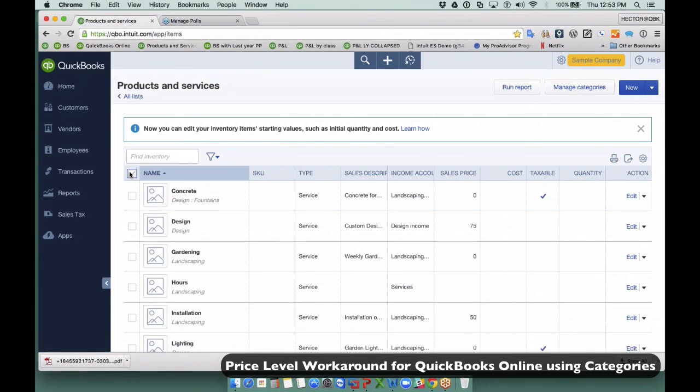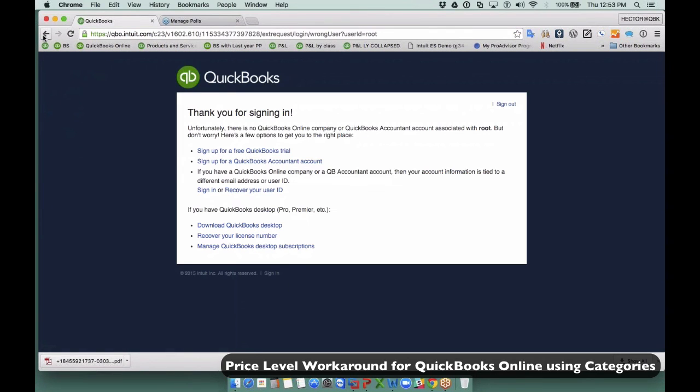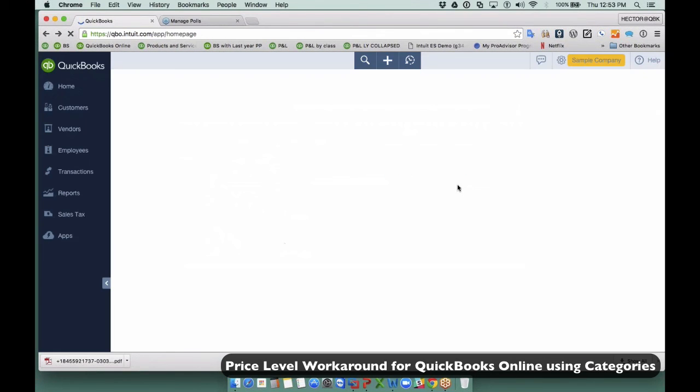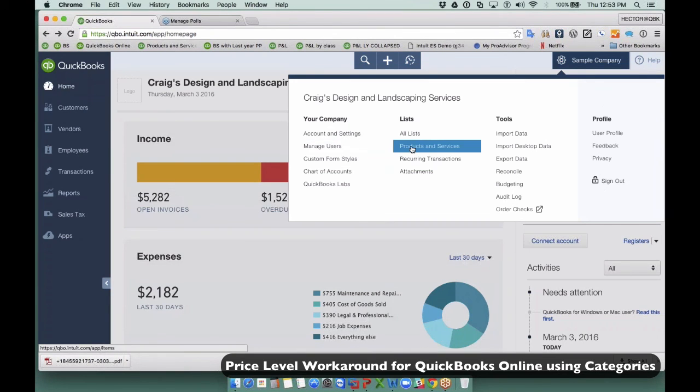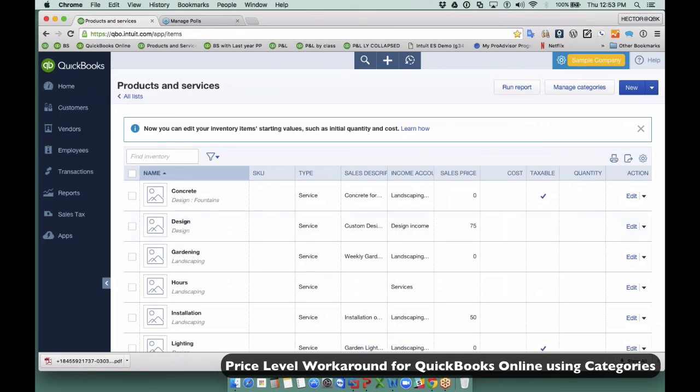Okay, maybe I can't make this inactive all in one shot. If it's going to happen again, I'll go back. Oh, no. So I guess I can't, for whatever reason, make him inactive in a sample file. But that's all right. So let me go into products and services. I'm going to create a couple of new items.